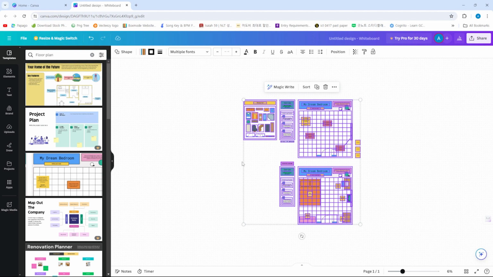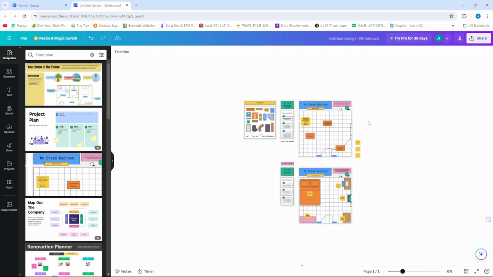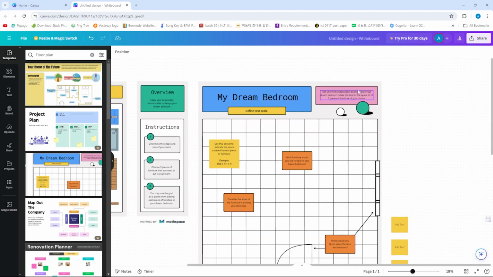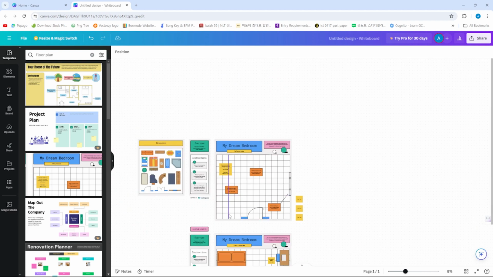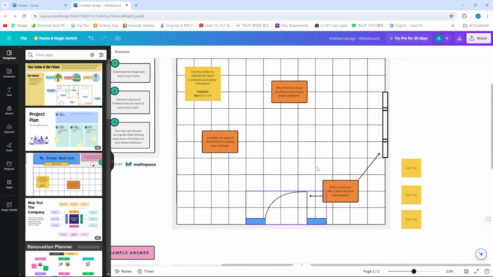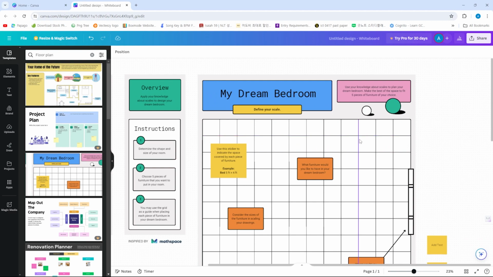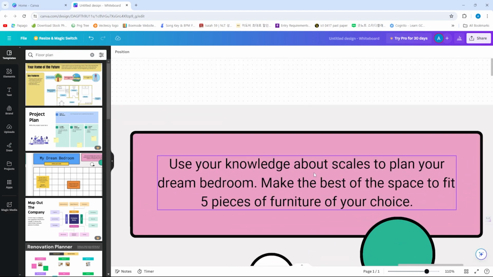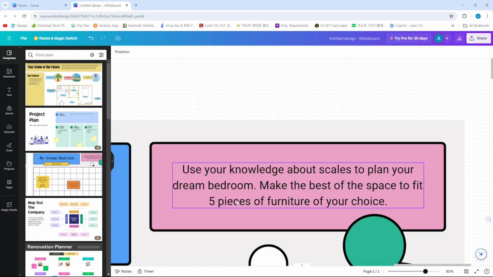And then it'll bring these things, and just click any place outside of the selected things, and it'll show you like this. I will use Ctrl and zoom in to move it, and there's lots of things written, so you can just look around. And if you want to do it without Ctrl and Shift, you can just press on the wheel scroll and move it. So let's see. Use your knowledge about scales to plan your dream bedroom. Make the best of the space to fit 5 pieces of furniture of your choice.